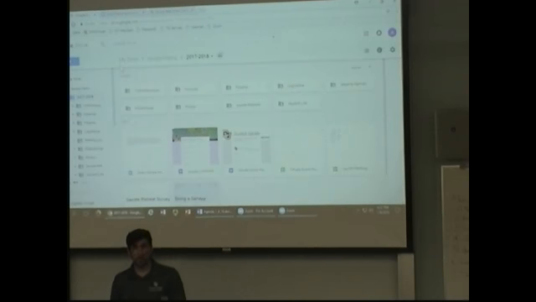Now, when you do create a folder inside the Google Drive, please make sure to share it so the rest of your committee members are able to see what you put in that folder.